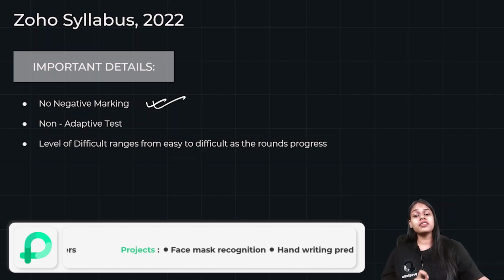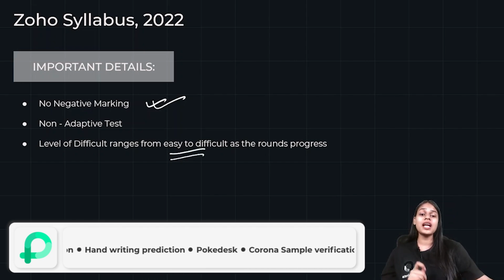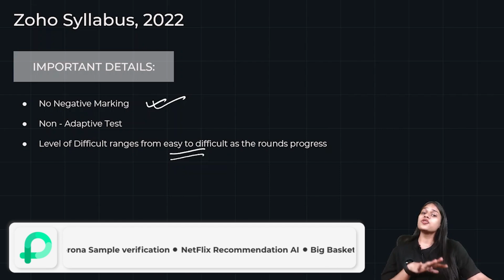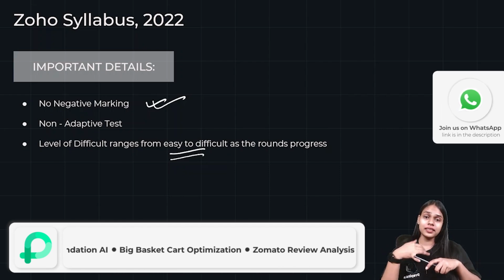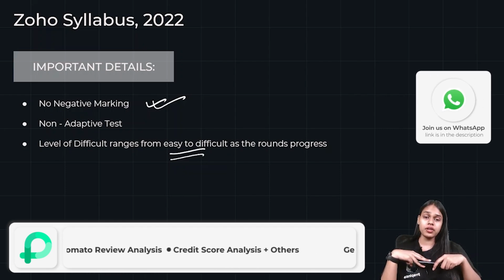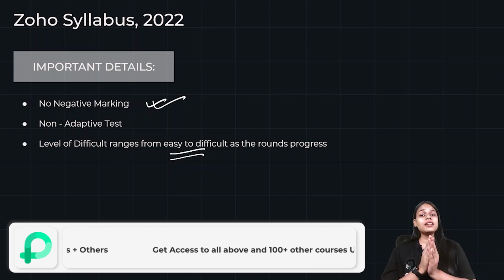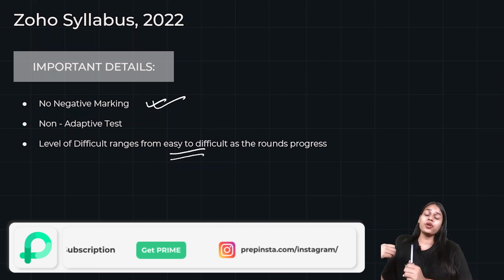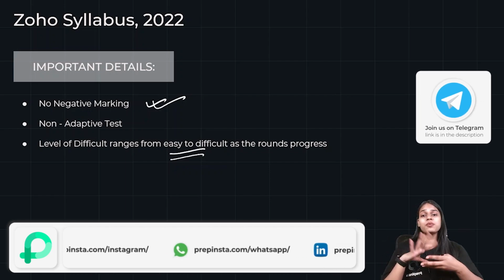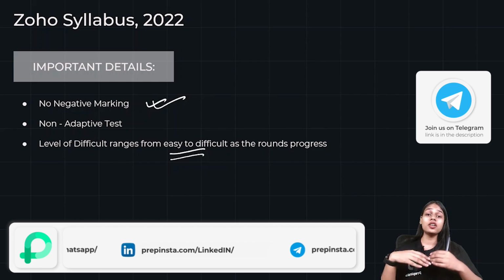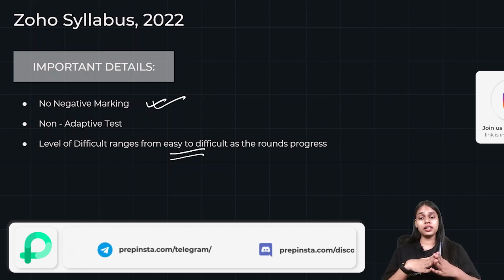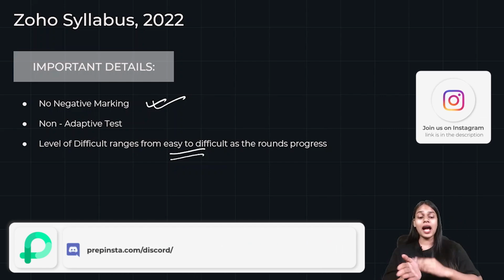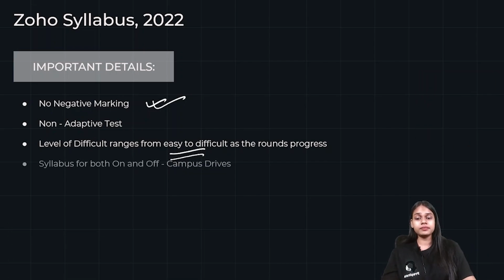Level of difficulty ranges from easy to difficult as the rounds progress. As we have discussed, there are going to be 3 written rounds, so the difficulty level will be from easy to difficult. Aptitude is going to be a little easy, basic programming of medium difficulty, and advanced programming will be of high difficulty level. So easy to difficult as the rounds progress.